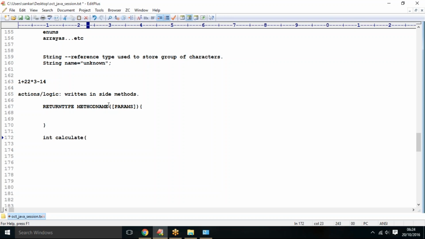As for parameters, you can pass some parameters, or you may not pass any parameters. This is how we write the opening curly bracket and closing curly bracket. Inside this I will write the logical statements or actions, what you want to perform, what this is doing.